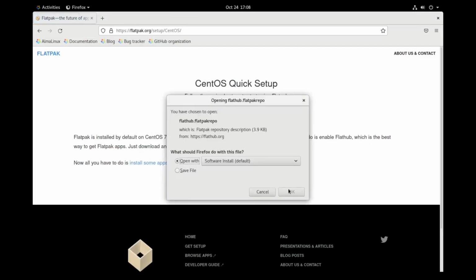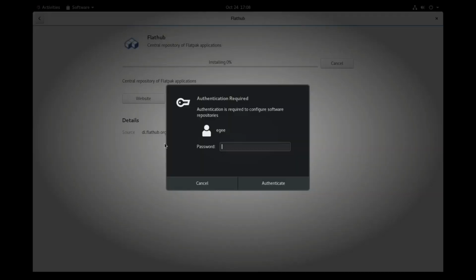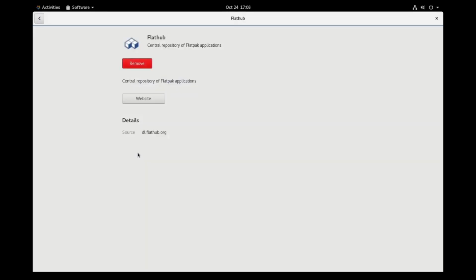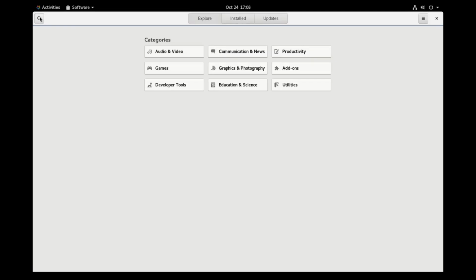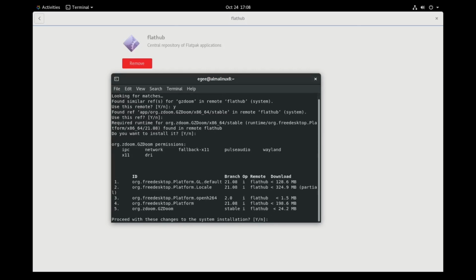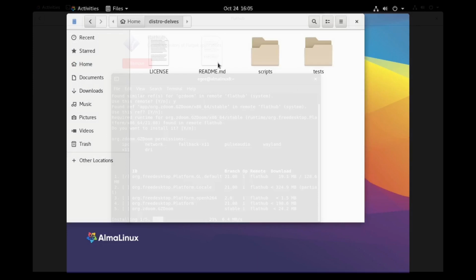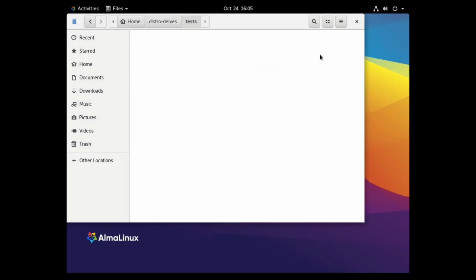Seeing that it uses the GNOME desktop, it's not surprising that it uses the GNOME Software Center for managing apps and stuff. It also pre-installs Flatpak, but not Flathub, so I had to install that. After I set up the Flathub remote, I was able to get GZDoom and FreeDoom, and I'll show you that at the end of this video. But now let's talk about the DistroDelves test, starting with archive management.